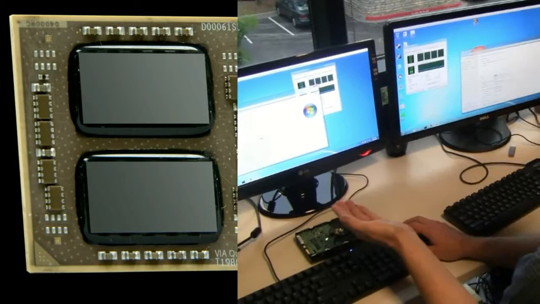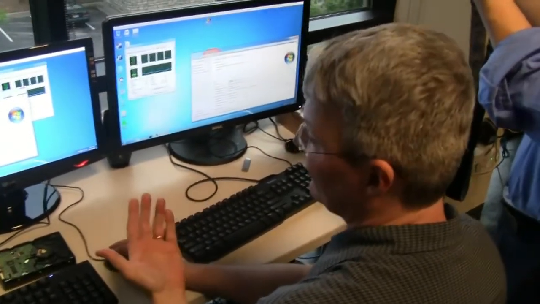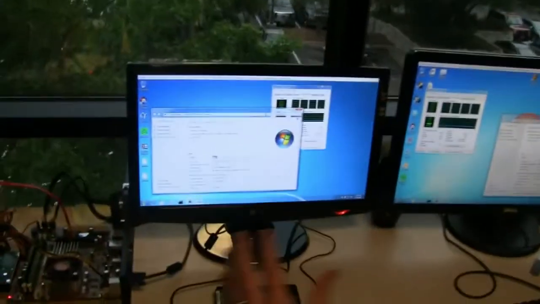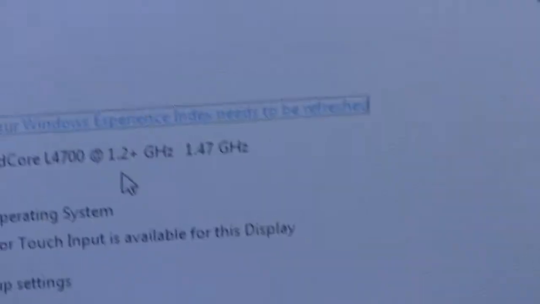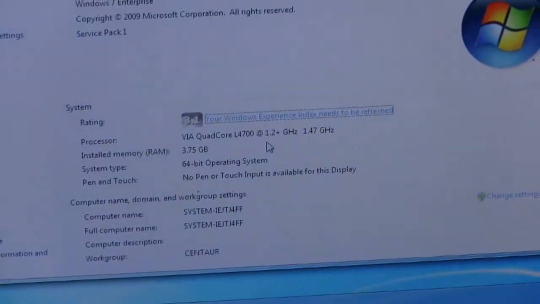So this is the VIA quad core. It's a 1.2 plus. The model number is an L4700. And this platform is capable of doing the adaptive overclocking, which allows it to increase your performance automatically.